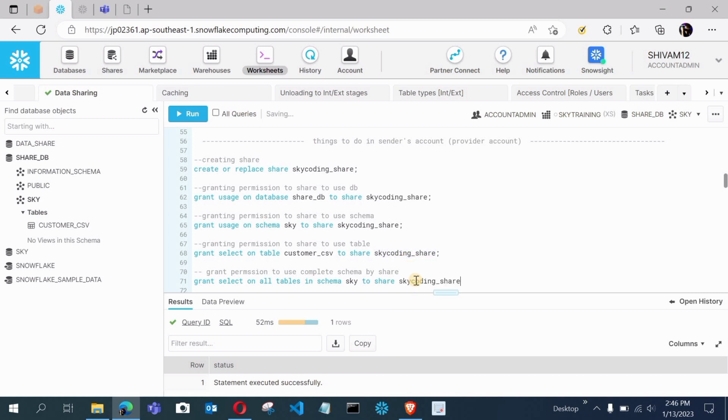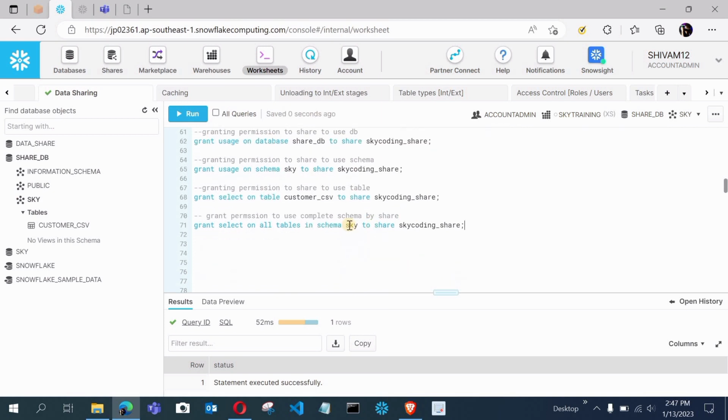By this way you can grant a permission to your share to use all the schema, and all the tables which are present in this schema will be shared. You can give here a database name dot schema name as well. Okay, so it is now executed. You can see now my share is having a permission to use this schema and all the tables as well.